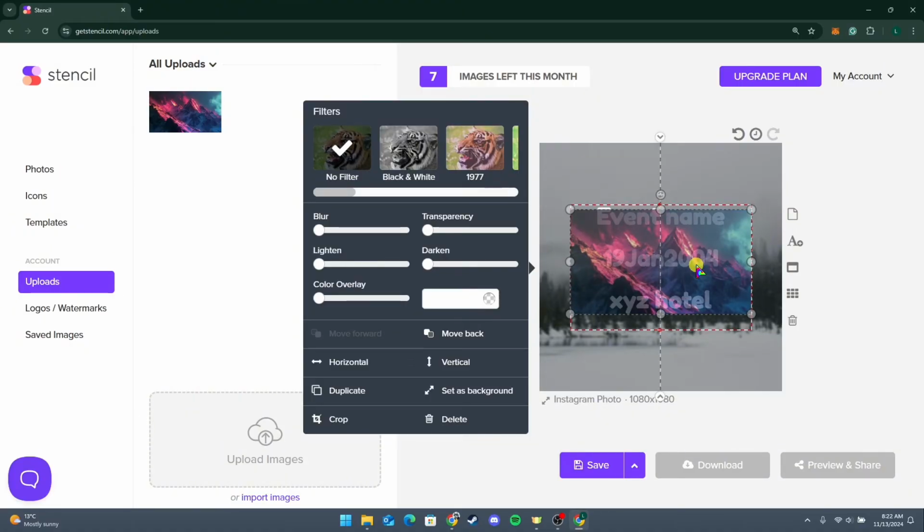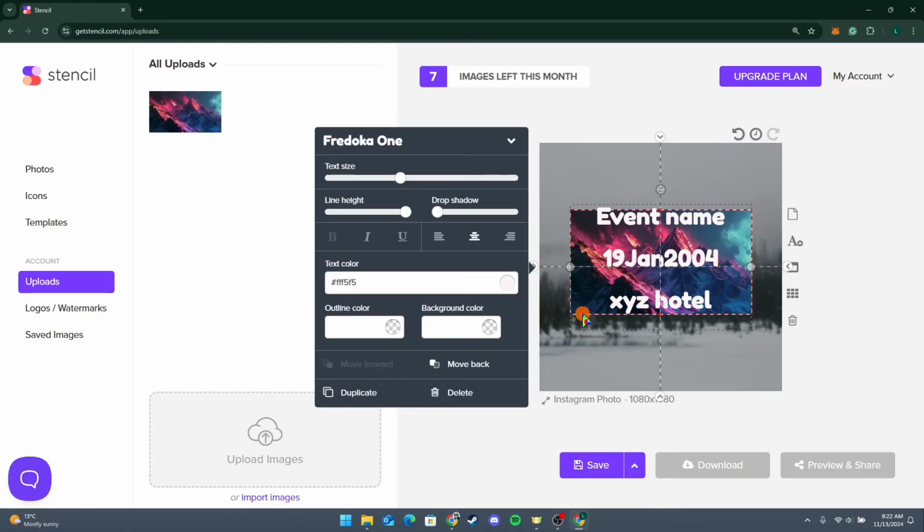Now to use the layering option, select the image you want to layer. After that, click on the Move Back option. Here you can see that the image is at the back, behind the text.